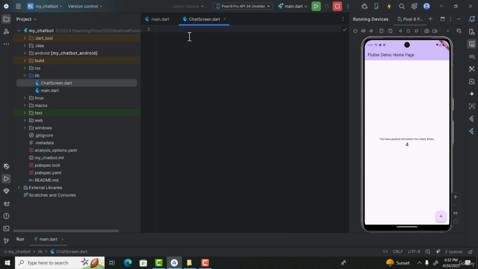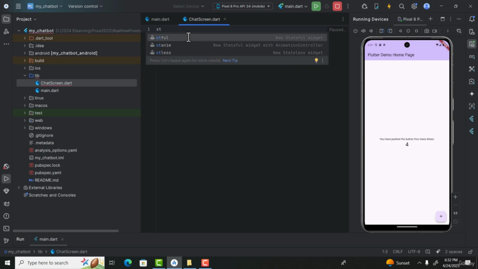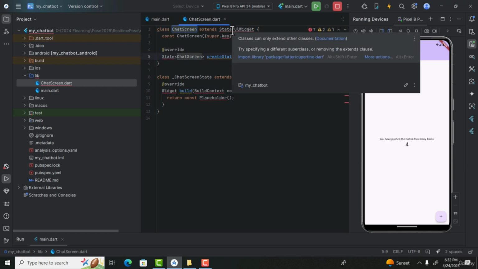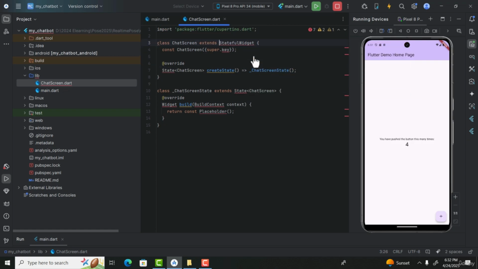And inside it we are going to create another stateful widget to create a new screen. So to create it you can write STF and you will see this option for creating a new stateful widget. So select it and this code will be added, and here you can type the name of the screen which will be ChatScreen. And that's it. So after doing that, you will notice some errors here. These are because of the libraries. So let's import the library and the error is gone.